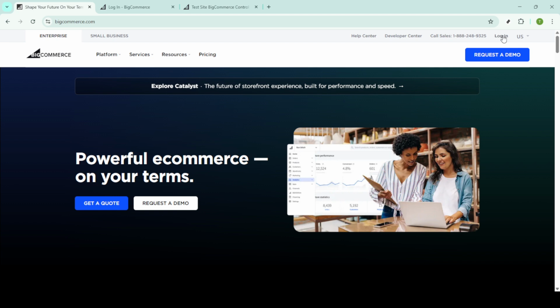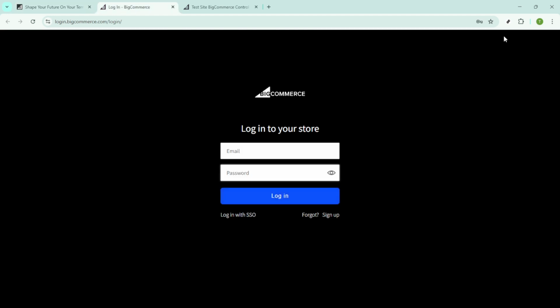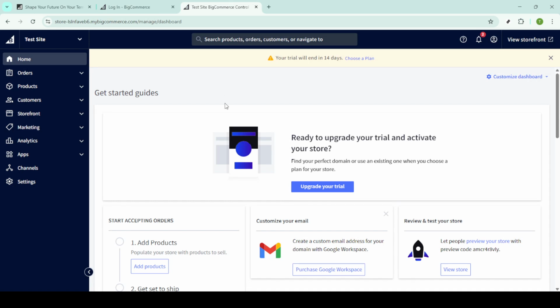Once you land on the homepage, look toward the top right corner of the screen. There you'll see the login button. Go ahead and click that to be taken to the login page. Now enter your registered email and password. If you're concerned about security, make sure your password is strong and unique. After you've entered your details, click the login button and wait a moment while your credentials are verified.